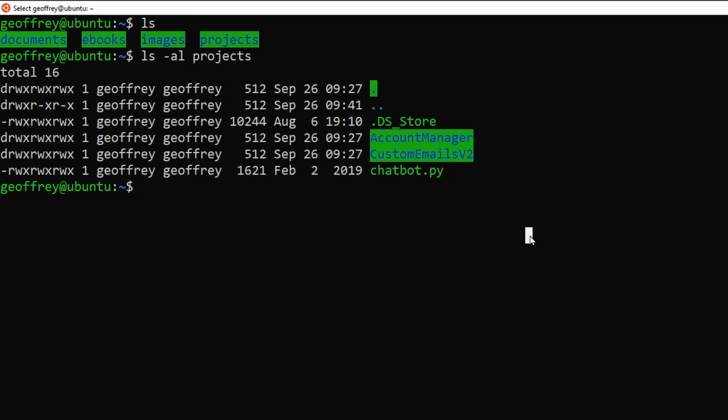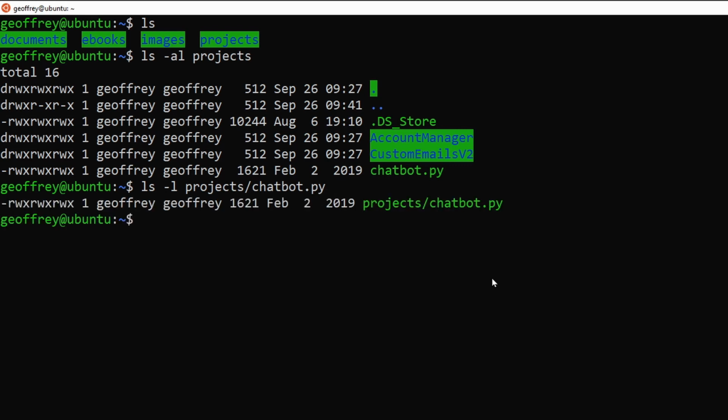To do that, we can enter ls -l projects/chatbot.py. Here you see the details of just the chatbot file. Let's clear the screen and examine the details displayed by option L a little more thoroughly.